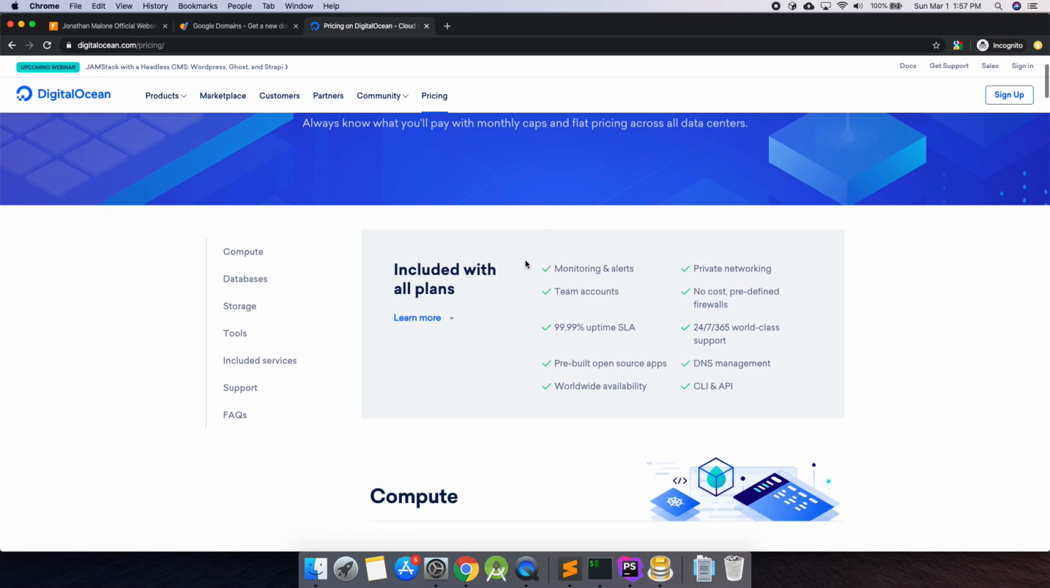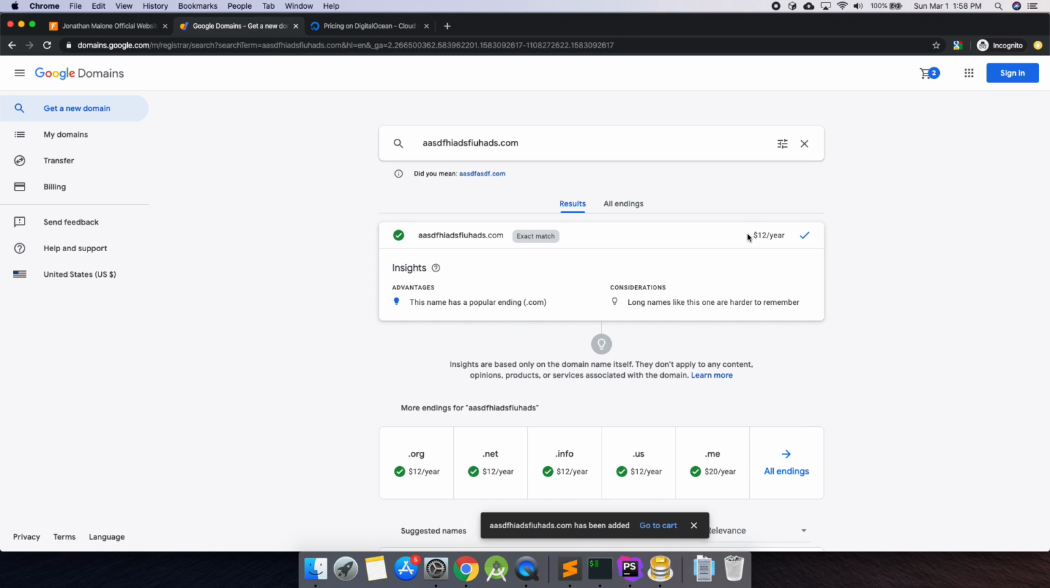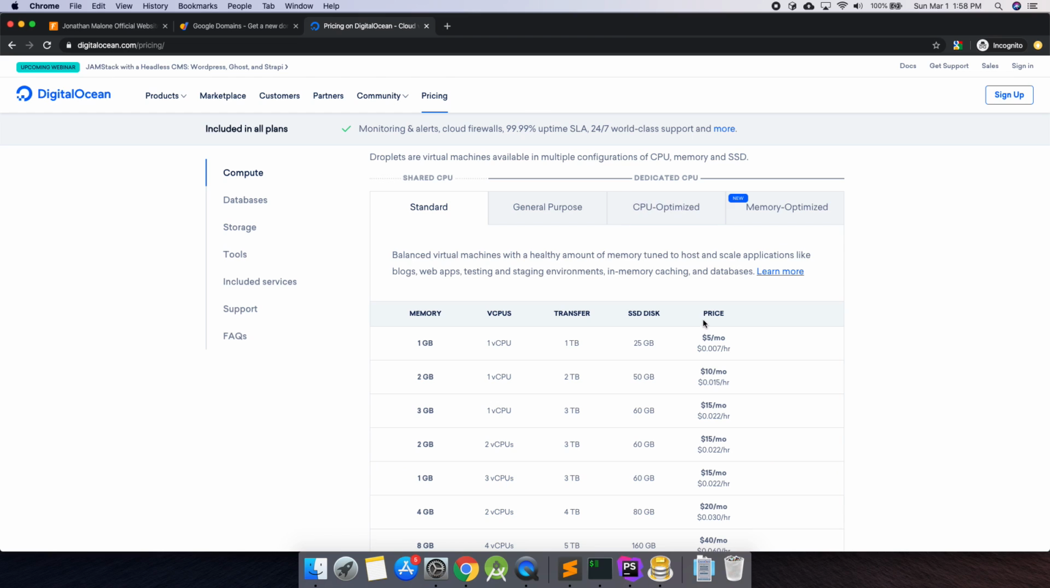If you're building something really small, all you're going to need is about $5 a month. If you go out to eat, it's like a drink or a meal, depending upon where you are. But this is a server, it says 1 gig of RAM, 1 CPU, you have a terabyte of transfer, you get 25 gigs of storage. So it's $12 a year for the domain, plus every month you're gonna have to pay hosting, so it's $5 a month.